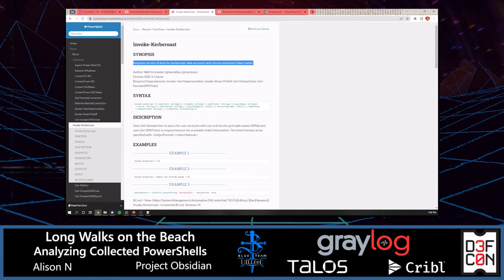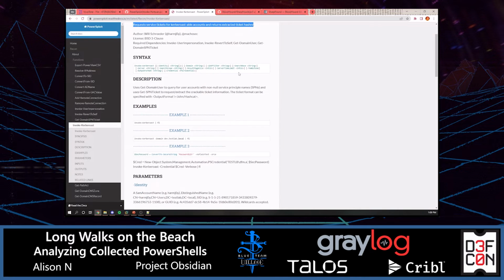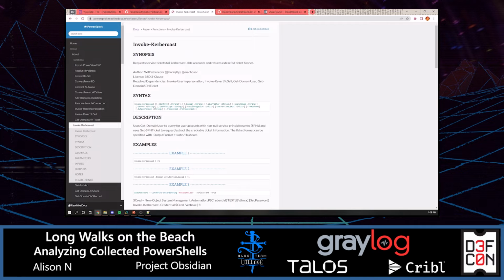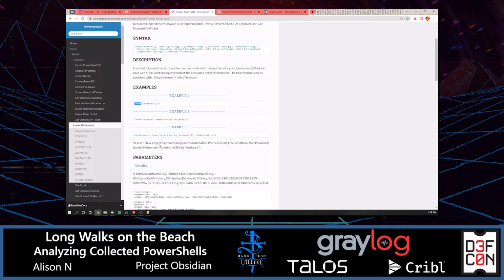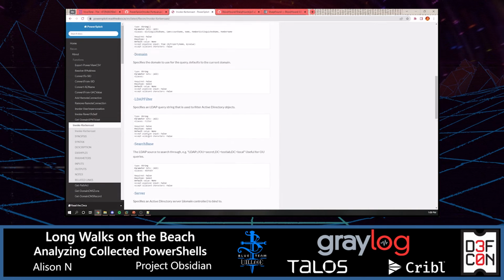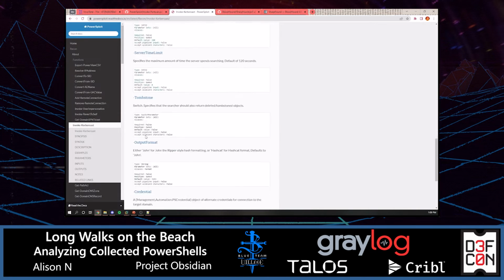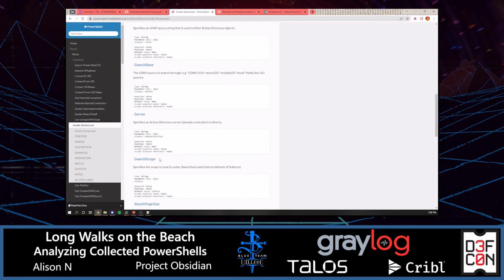But we can see a summary of it. It requests service tickets for Kerberoastable accounts and returns extracted ticket hashes. I'll explain what Kerberoasting is in a bit if you don't know what that means. But we can see there's a whole description of how it works. You can see the whole syntax, several examples, what each parameter does. It's very much like a man page, this is pretty well documented as to what it'll do.